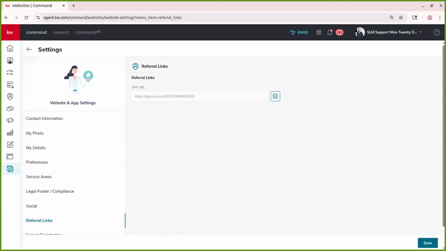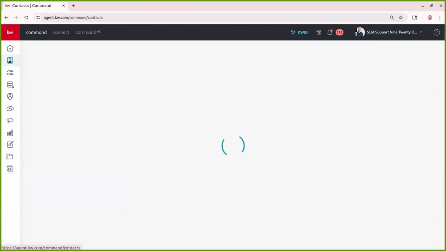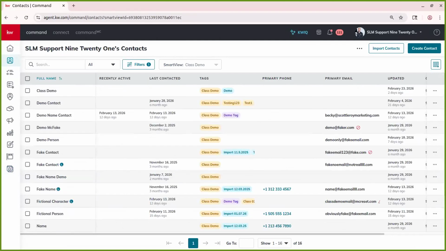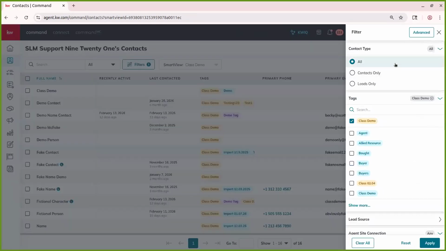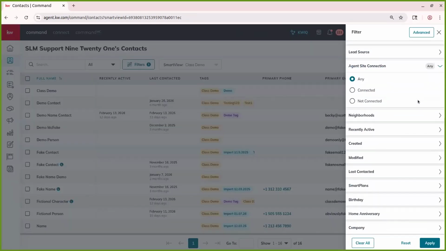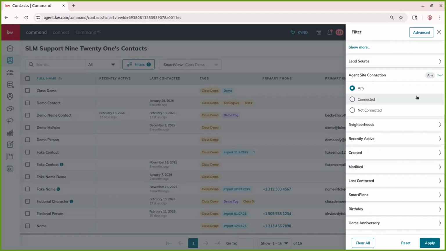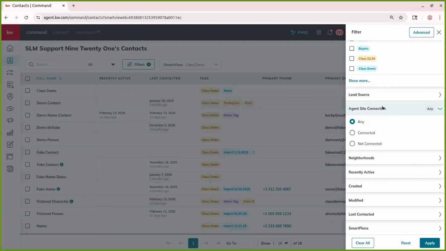So now I'm going to look at our contacts applet here. We have the option to go in and see all of our contacts. As we mentioned, if they are active on our KW agent site, we'll be able to see that in our contacts. We can filter right here. Just go up to the filters, and on the right-hand side, you're just going to scroll down to, sorry, I just passed it, agent site connection right here. So you can filter by if they're connected or not connected, either way.